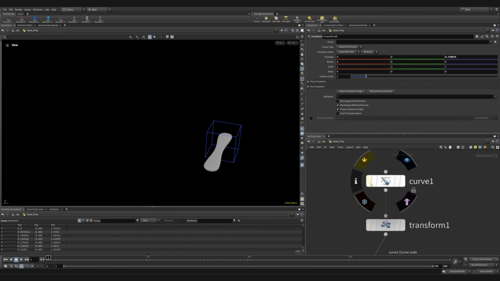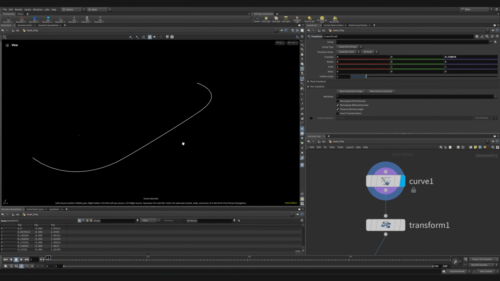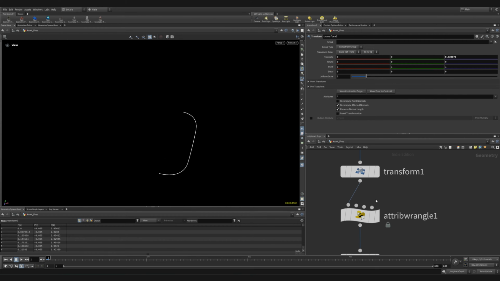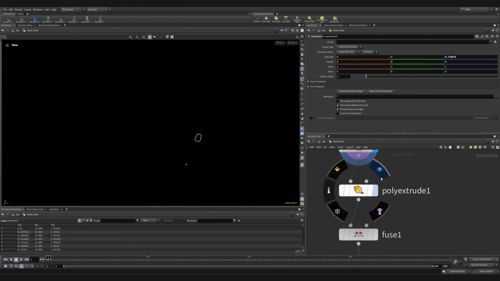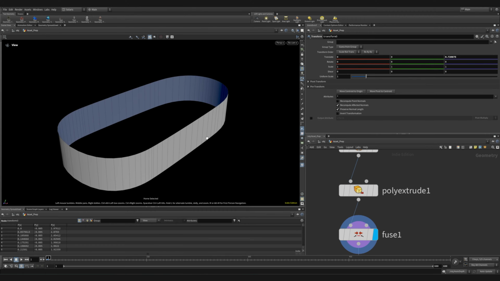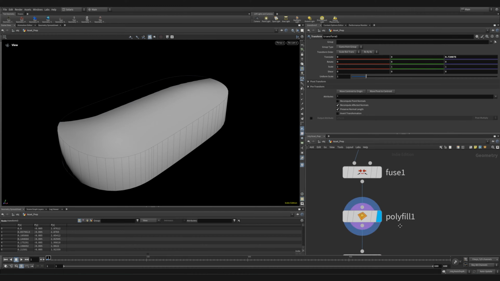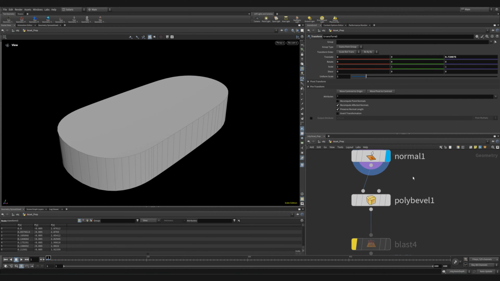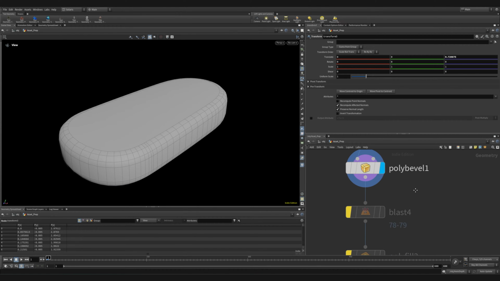All right, so next we have the ice. So again, same deal. I made the curve smaller. Then I set the normal, mirrored it, extruded it, fused it, filled the end caps, added normal, and I beveled it.